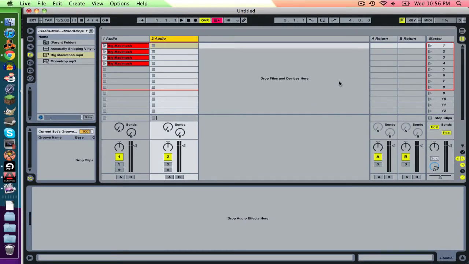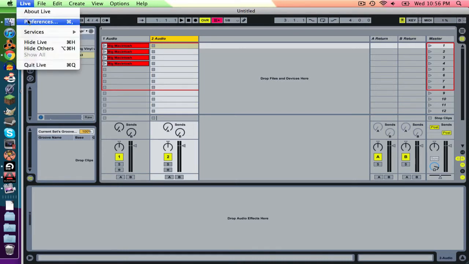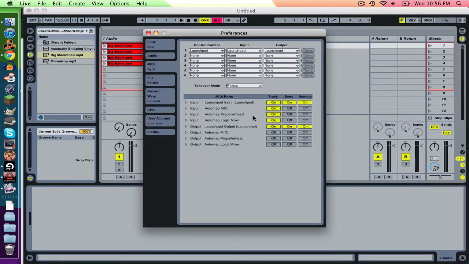Okay, so got Launchpad all plugged in, and then to set it up, you go into Live's preferences, and then the MIDI sync section, you hit Control Surface, Launchpad, and then do the same for input and output.